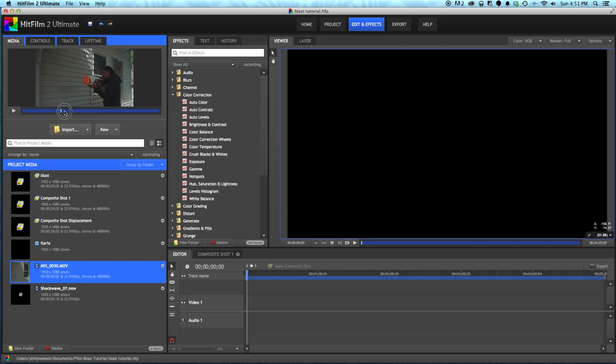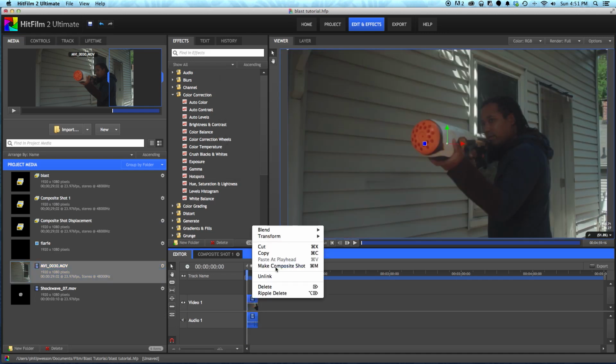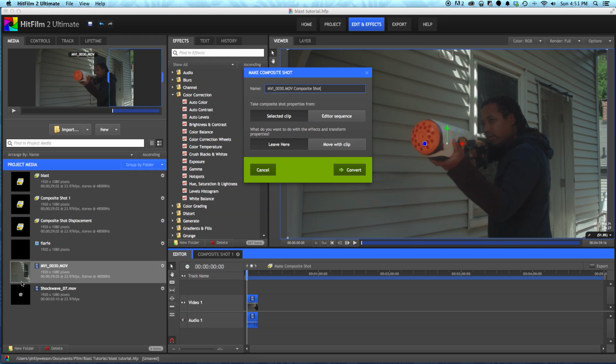So what we're going to do is take a section of this closer to the end. You can do this in the timeline as well, but this is how you're supposed to be doing it, from what I understand. So I'm just going to trim this to the basic area that we're going to be using. This will start it here, that's fine. And I'm just going to drag this into the timeline. And I'm going to right click and make this a composite shot. You can also do this just from the project media window here if you like.